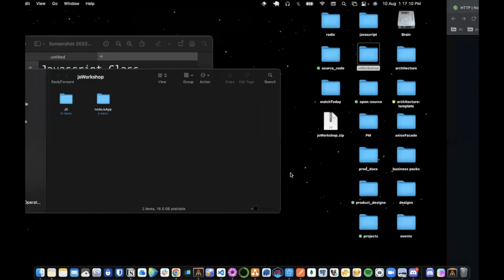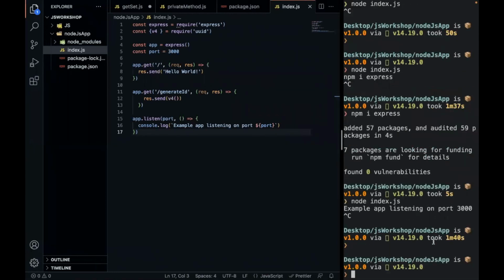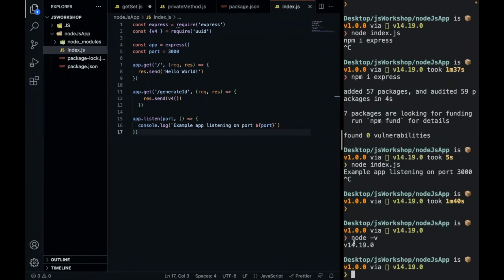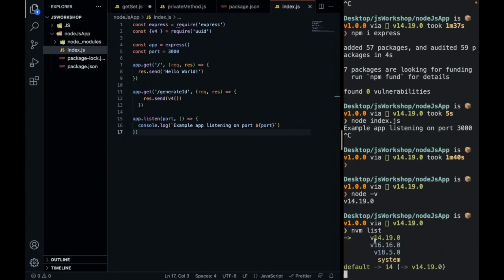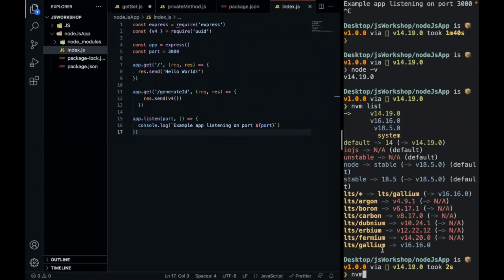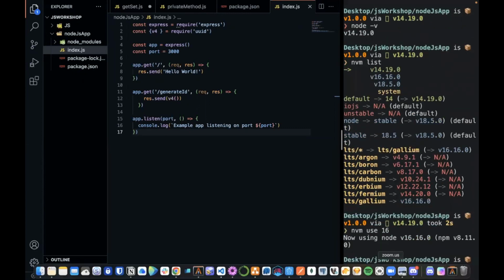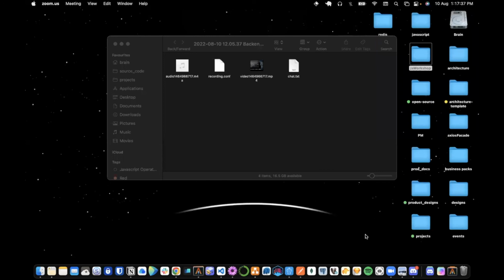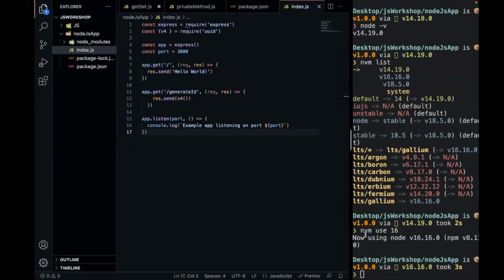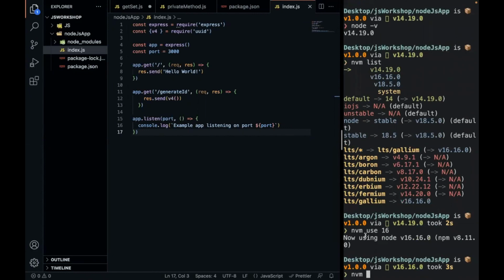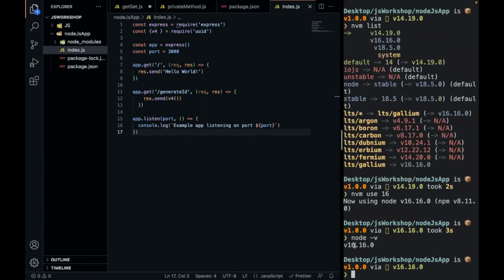On my laptop, I'm currently using version 14. But because I have NVM installed, I can just say nvm install 16. I think I already have 16 installed. So yes, I have 16 installed. I can simply say nvm use 16, and I'm automatically using version 16 in this project, right? Okay, let's go back. If I say node version, you see I'm currently using 16.